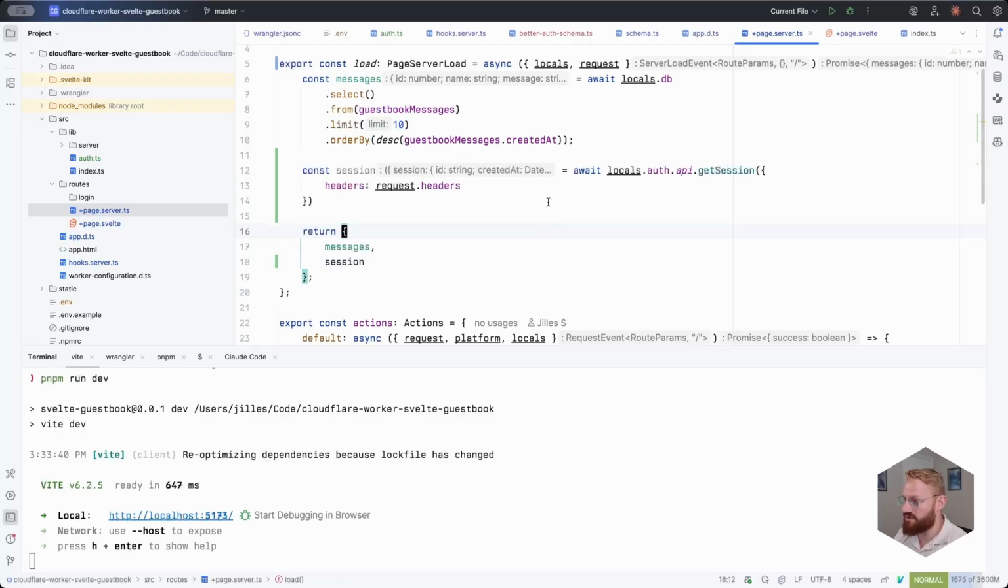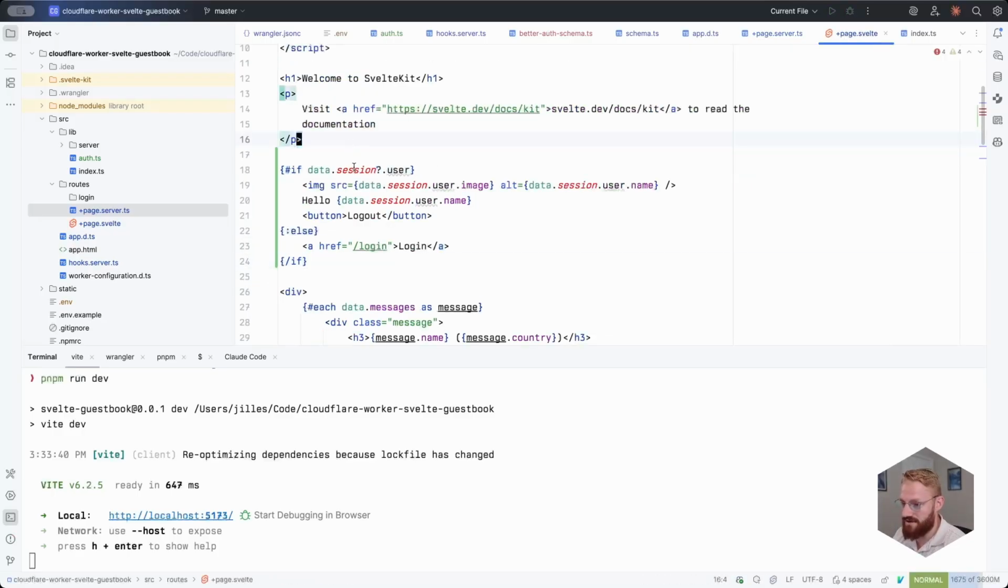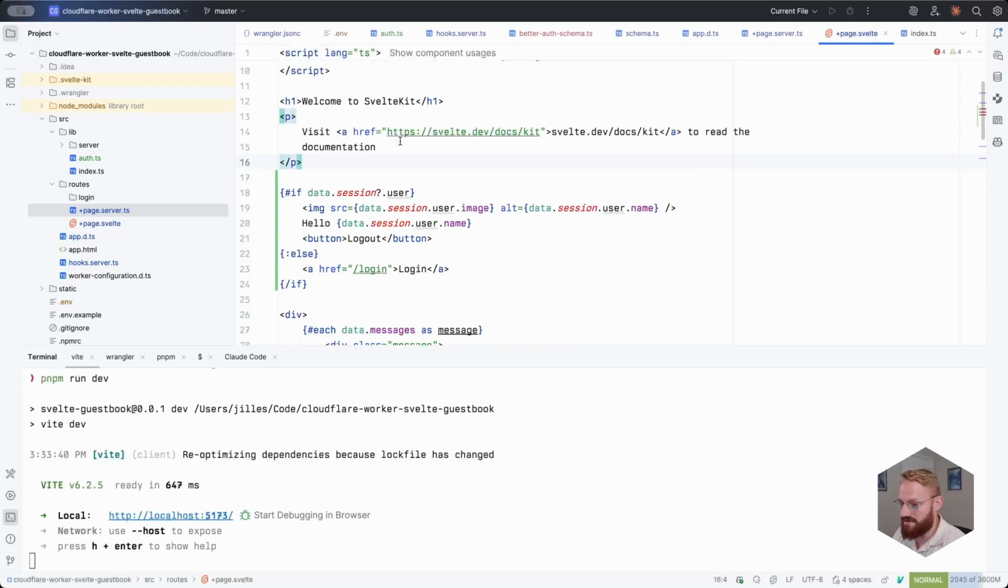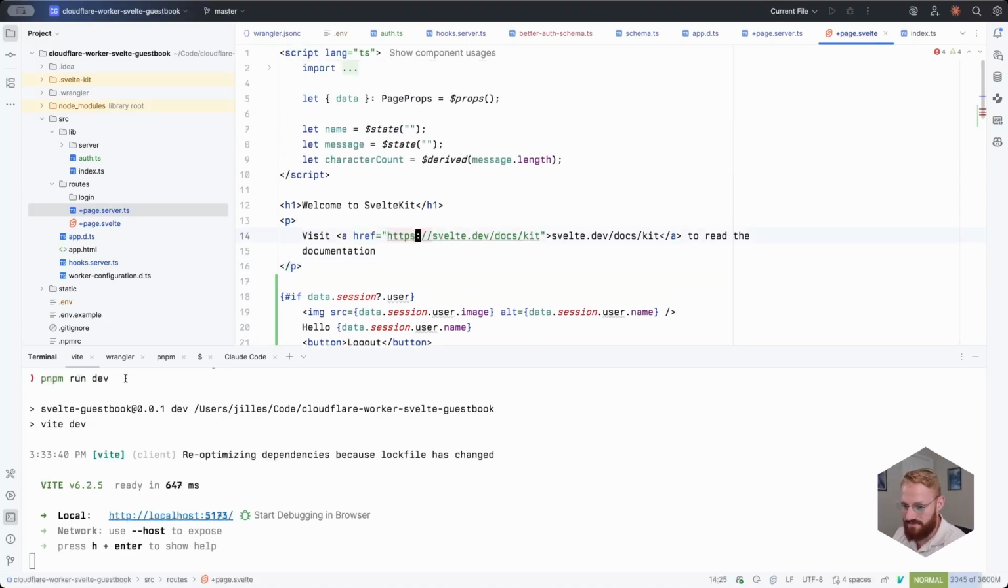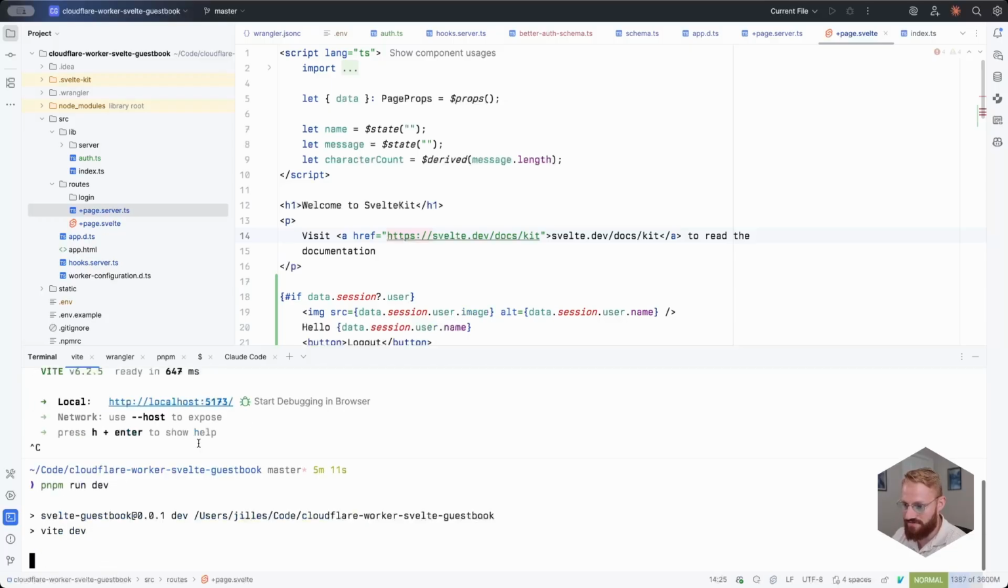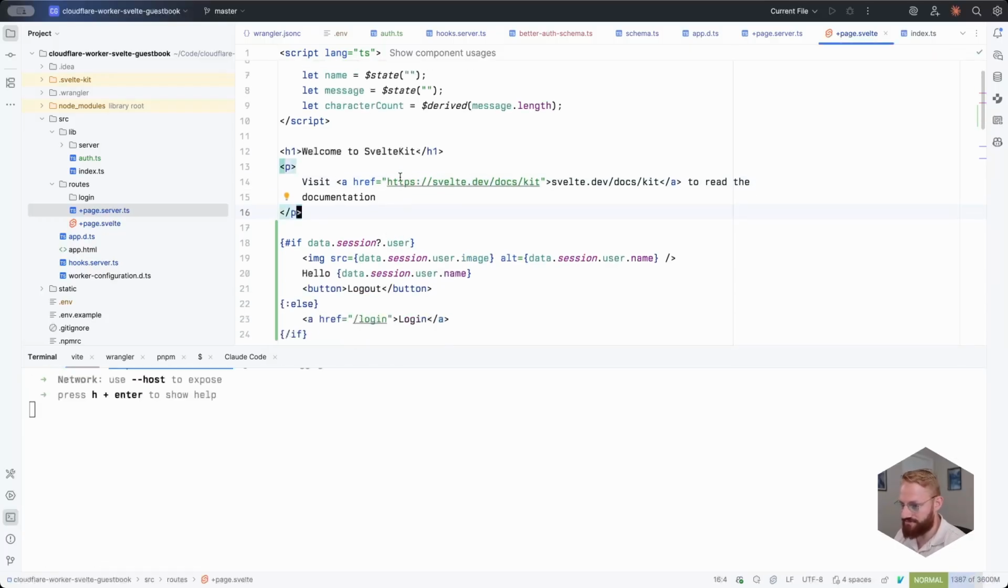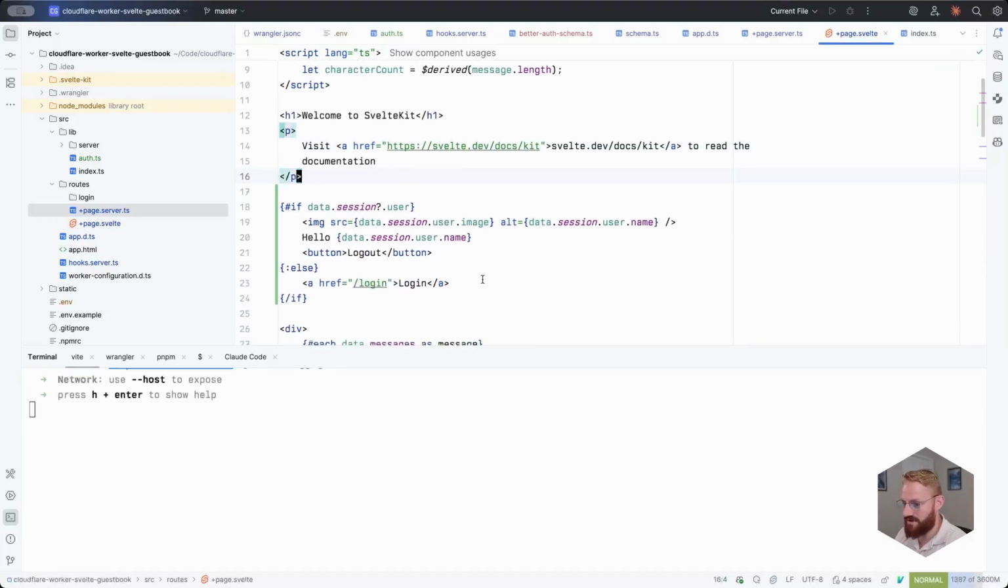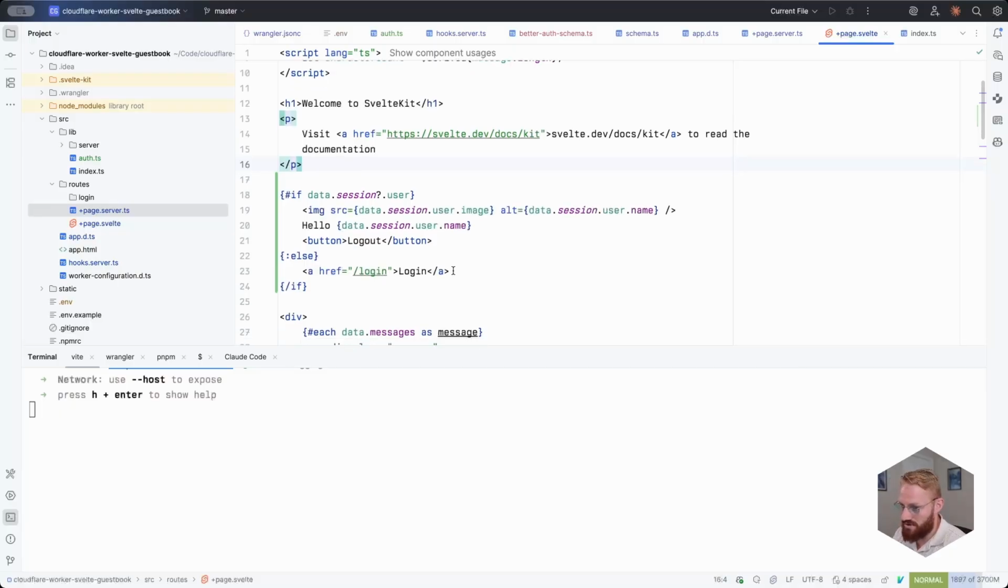Then our Vite server should run, and now in the page we should be able to see a session come, and we may have to sometimes rerun the dev server. There we go. Okay, now we have user and all that. Cool. So we're almost there.